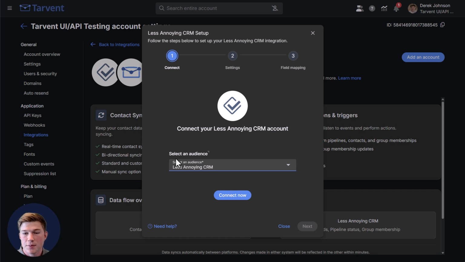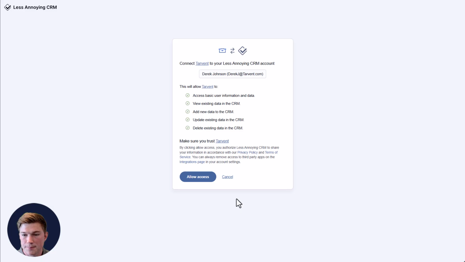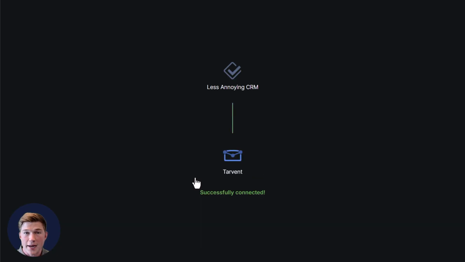And in the first step, you'll select the audience you want to sync the data to. After you have that audience selected, then you'll hit Connect Now. After you hit Connect Now, it's going to bring you to Less Annoying CRM to get permissions or get approval from Less Annoying CRM for Tarvent to access your account. So in here, you'll click the Allow Access. This will bring you back to Tarvent.